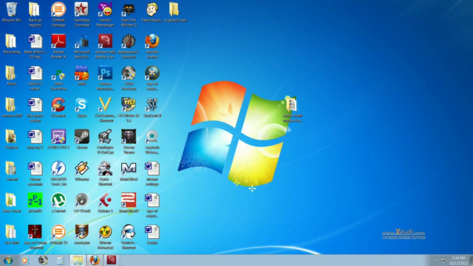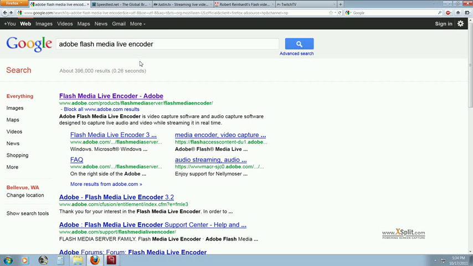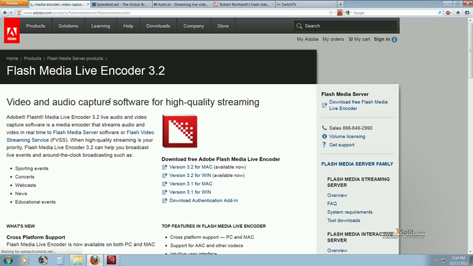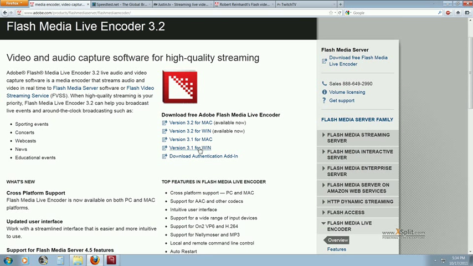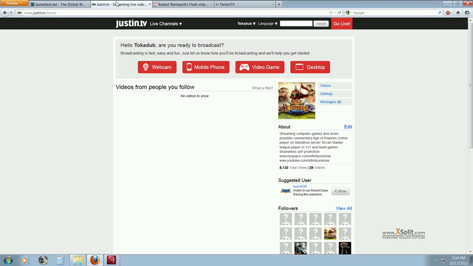And then you need to get Adobe Flash Media Live Encoder, which is the encoder I use. So if you type that in Google, once again, it's the first result, and you can download it for free. The last thing you need is a justin.tv account, which is also free. You just go to justin.tv, sign up. I think it only takes like a minute or two.